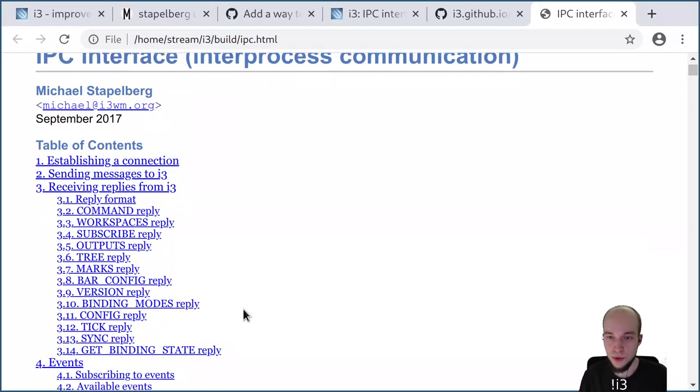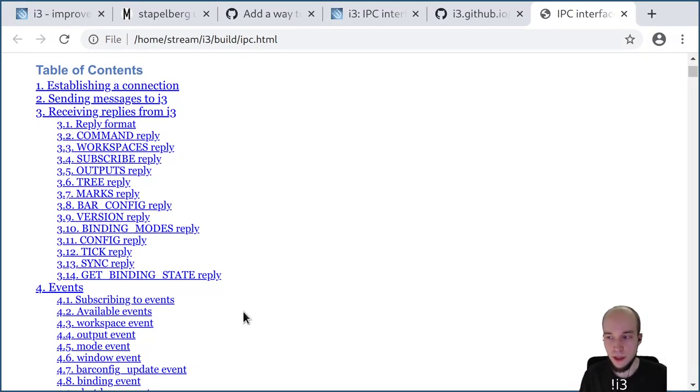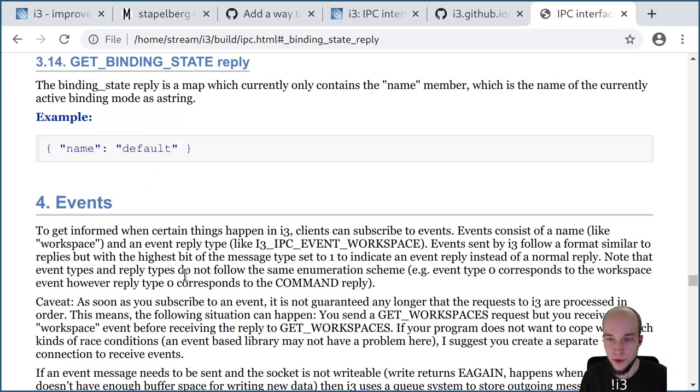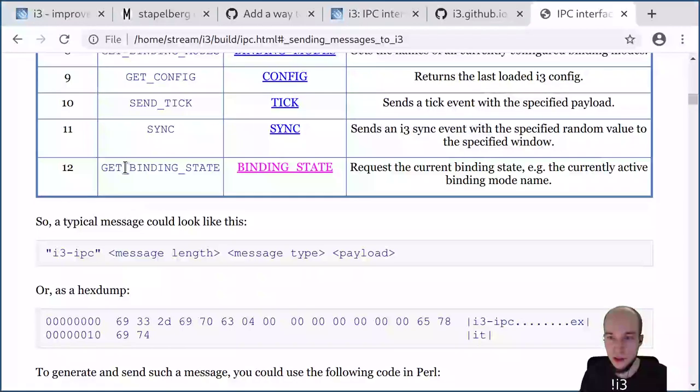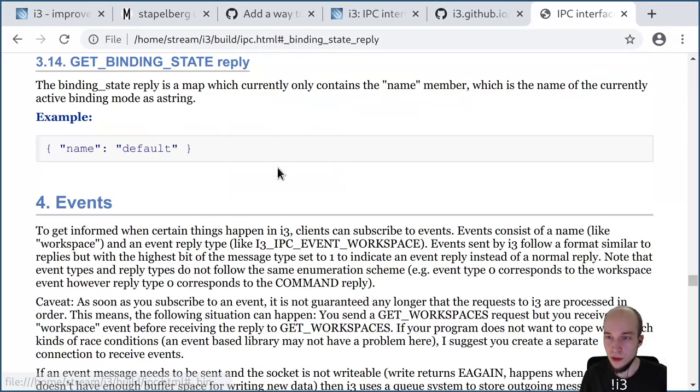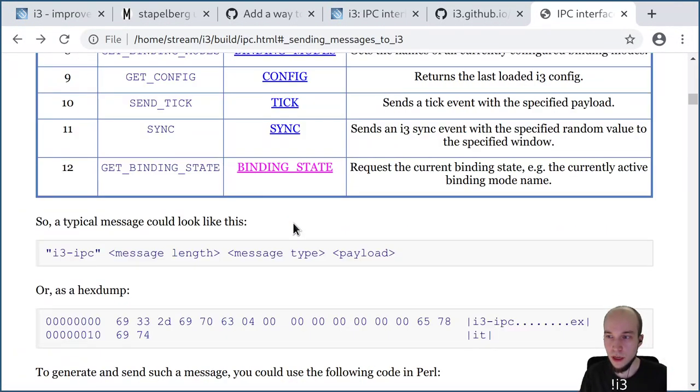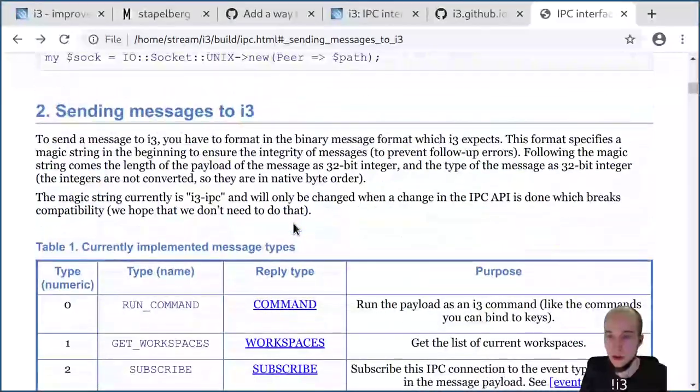Let's just open this up. You can see it's rendered a little bit differently, but it is the same document. So we have the get binding state reply with the documented name default. And in the sending messages, get binding state is listed here in the table. If we click here, we get there. So everything seems to be working correctly.